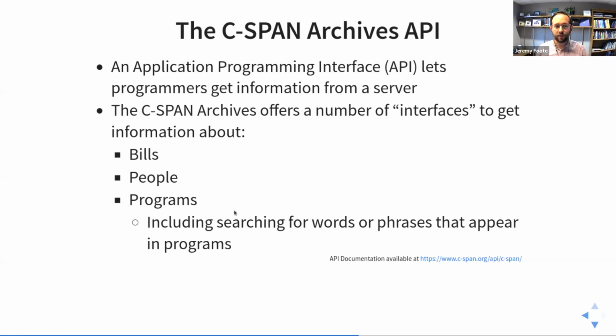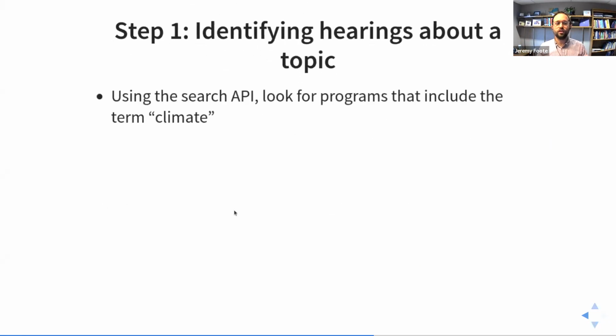And so you can see where this is going. You could use the search API to look for programs that include the term climate, for example, either in the text or in the title of it.